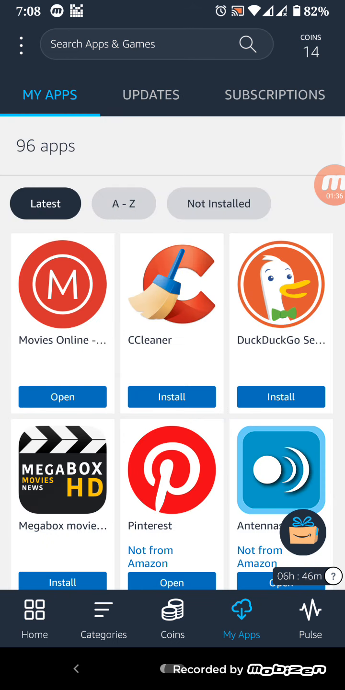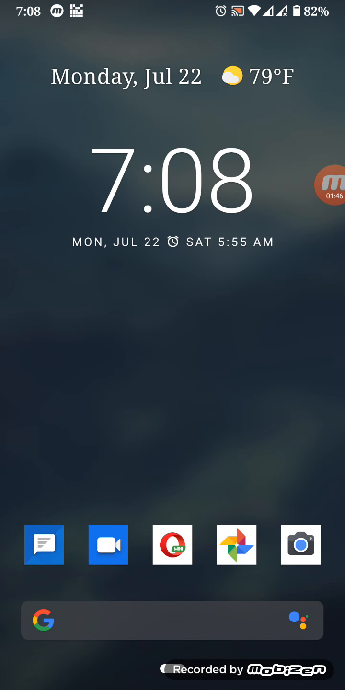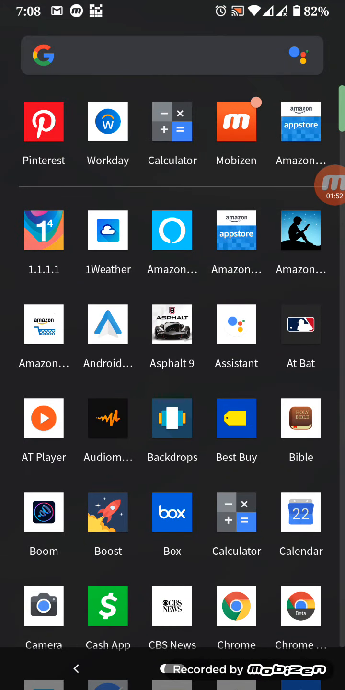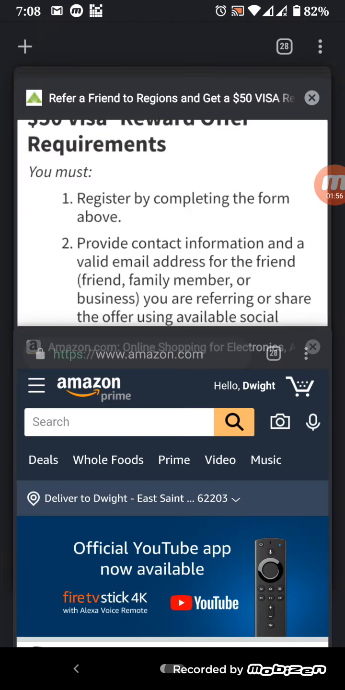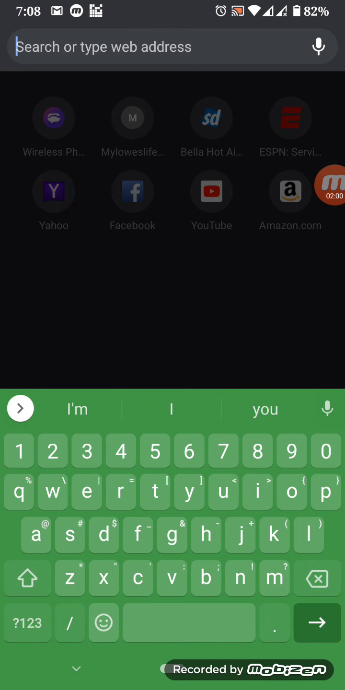Now, if you want to see, I can show you that it's in my apps category, my apps collection, and it's the first one that pops up because that was the last one I was using. So, yeah, that's how you get it. You can go through the browser. So let's just say I want to go through Chrome. All right, so I'm going to go through Chrome, and I want to type in Amazon.